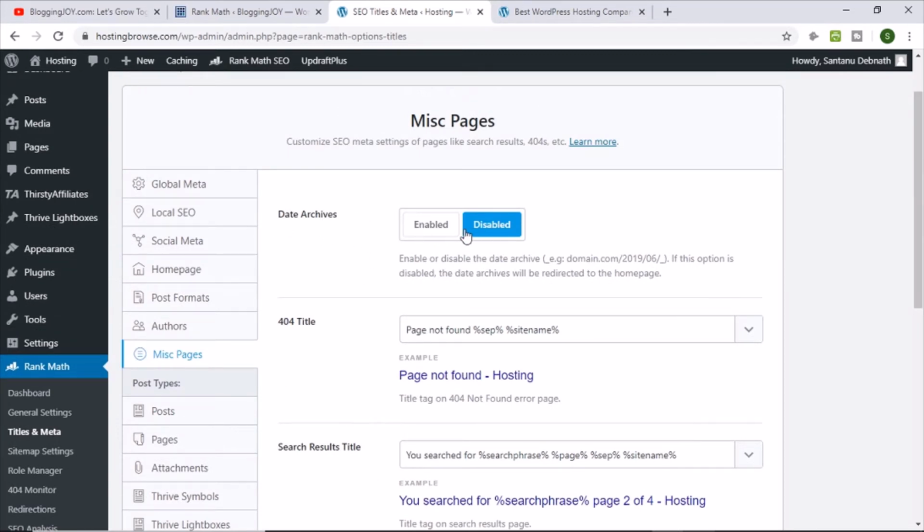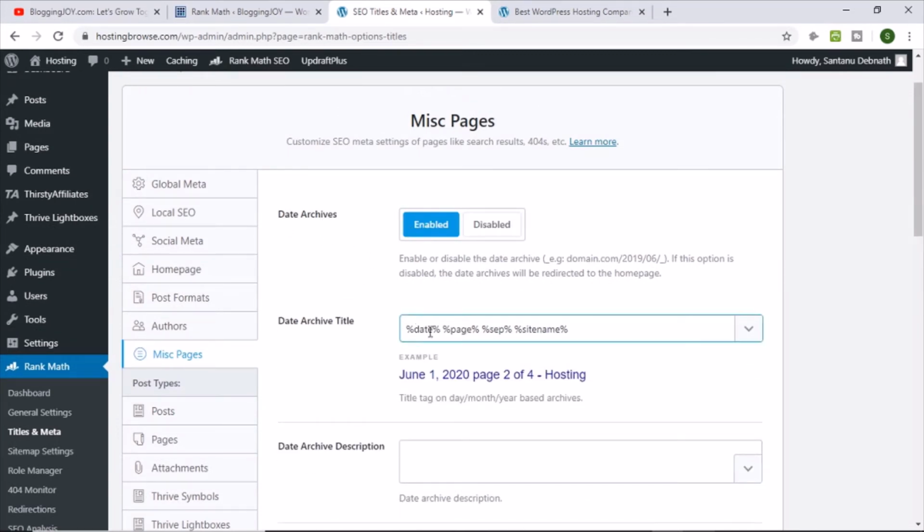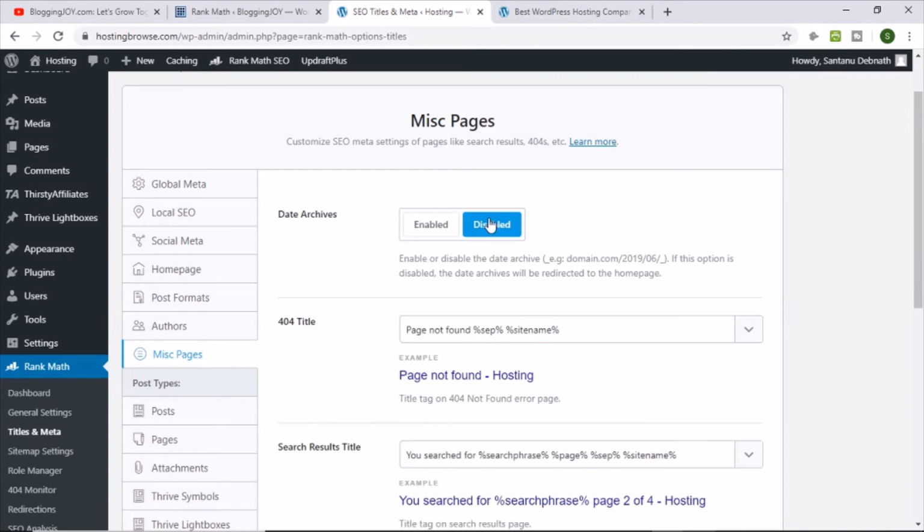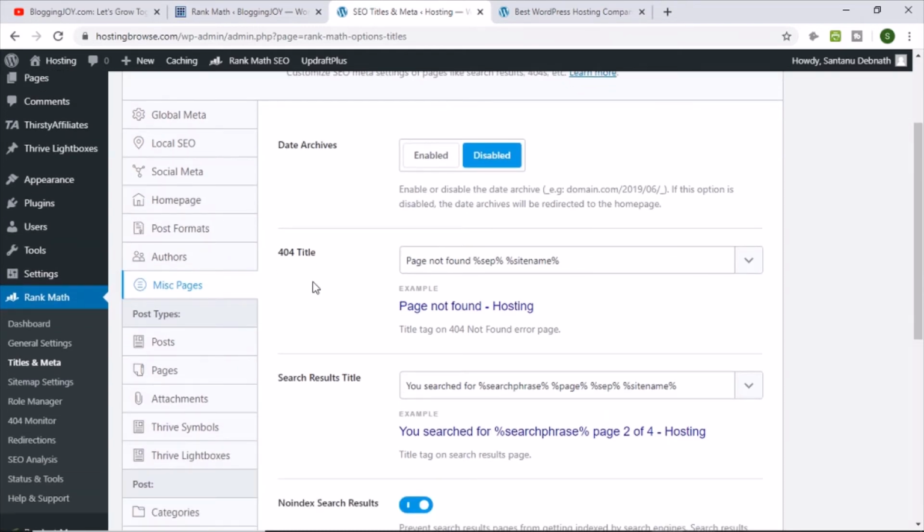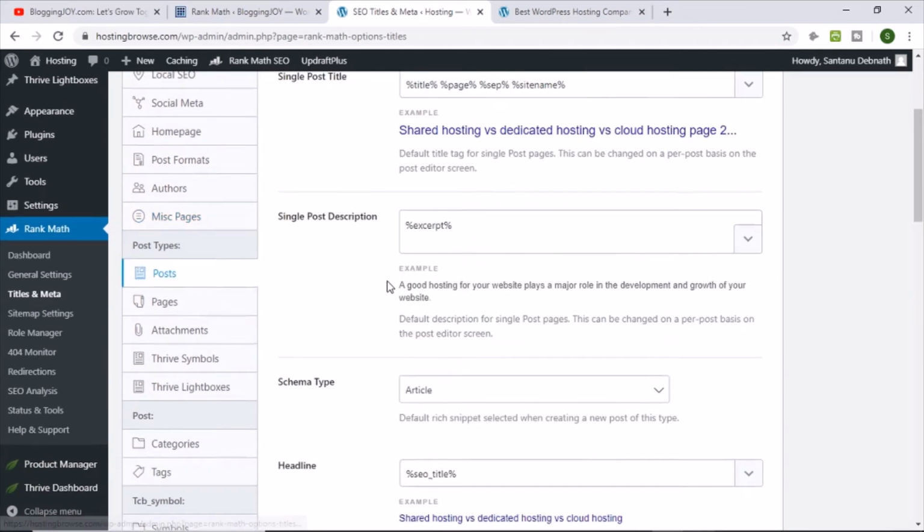Date based archives, if you enable them, this kind of pages will appear in Google search. These are of no use actually. If you want them, you can enable them, otherwise keep them disabled only. Whatever the default settings are, do not change them unless you have a valid reason. Okay, so come to the post.